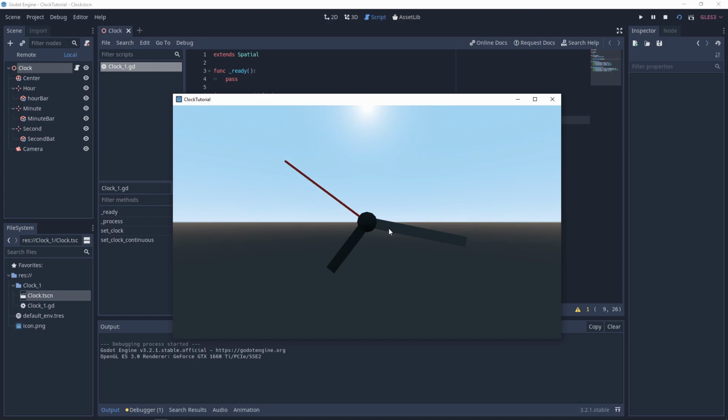I don't know if you can see it, but the minutes bar is moving really slowly, and if we pass to a new minute, there is not a big step. We can only see the hour bar moving a little bit.